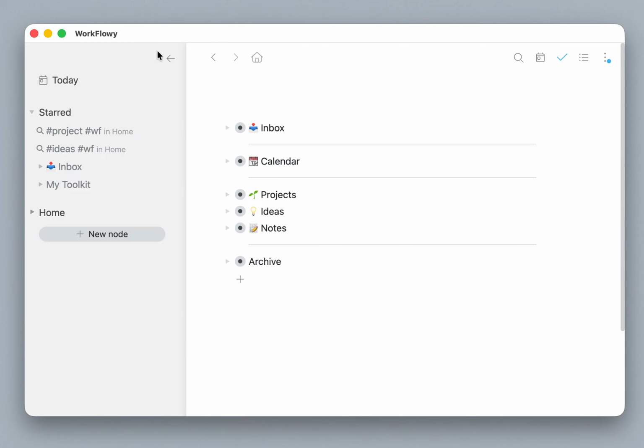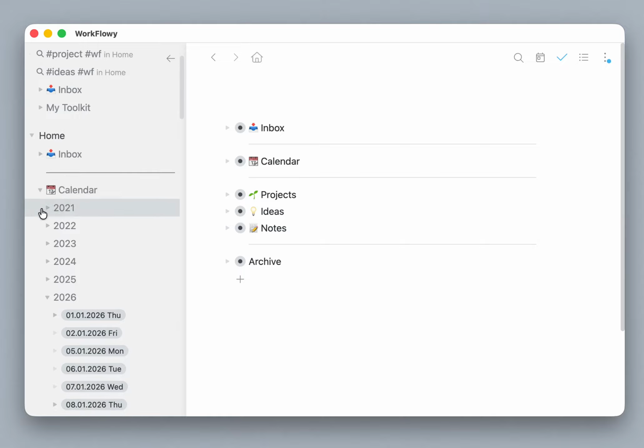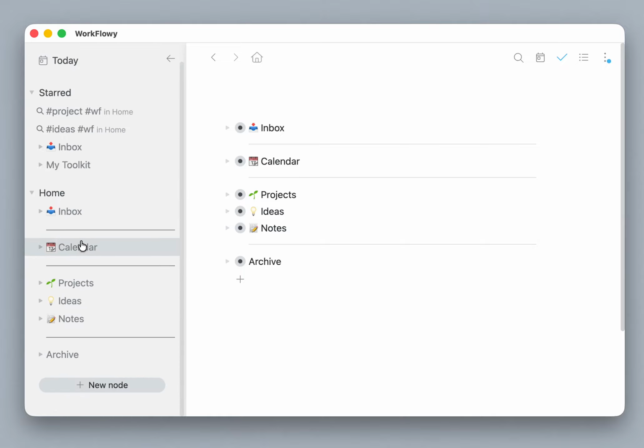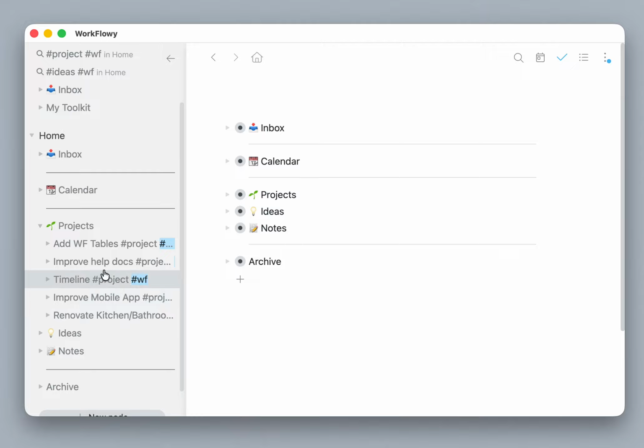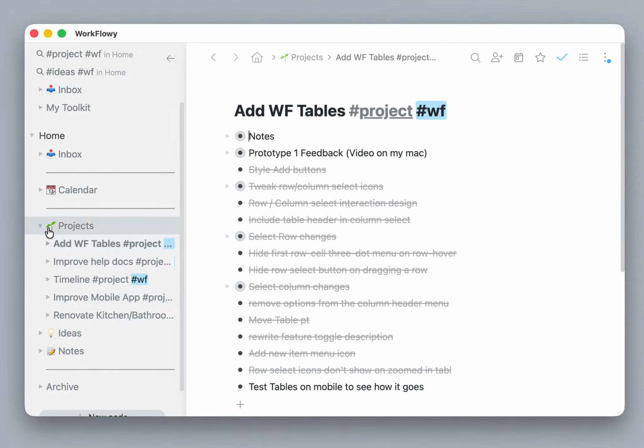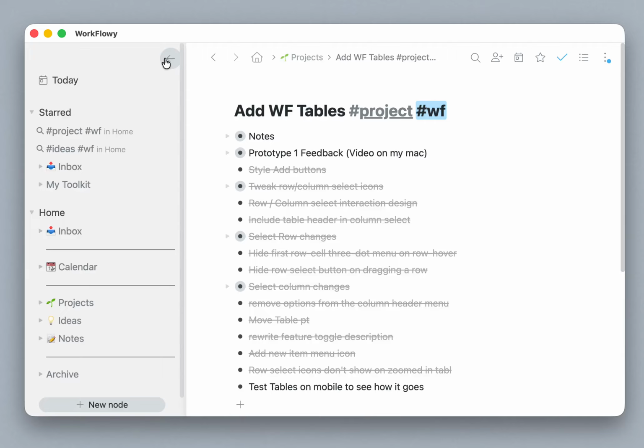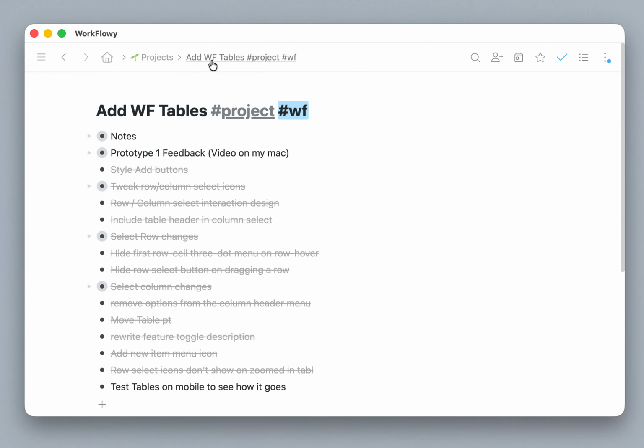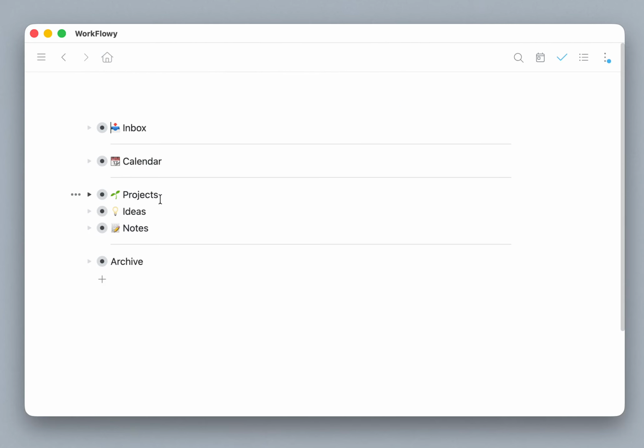And then you've got a sidebar, which has a fully working version of all of your nodes collapsed here, which again you can navigate around by clicking on. So you've got at all times several different ways of navigating around Workflowy.